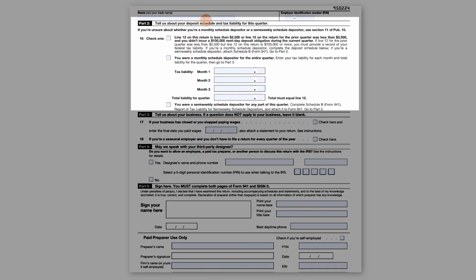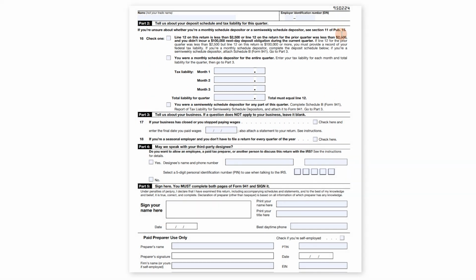Remember to enter your business name and EIN at the top of this page, and we'll start Part 2. This is your deposit schedule and tax liability for the quarter. You must deposit the taxes withheld. You might follow a monthly or semi-weekly deposit schedule based on the taxes you pay. If the taxes during the look-back period are $50,000 or less, you're a monthly depositor. If they're greater than $50,000, you're a semi-weekly depositor.